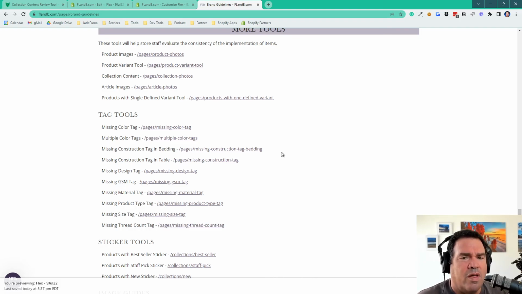Like I said, I've already got 3 of them that are available for anybody to download: the one for product photos, the one for collection photos, and the one for article photos. You can go grab that code and add it to your store. If you're using Flex Theme, it's going to work no problem. If you're not using Flex, you might need to edit it a little bit. But you can also look at those, see how they're working, and from that, you can develop your own tools for your own business rules.